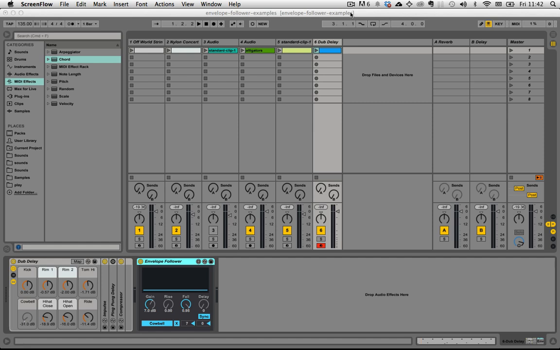This week, we're going to be looking at a device called the Envelope Follower. It's a device that ships with Ableton Live 9 or Live Suite or Max for Live or whatever. So point being, if you have Max for Live, you already have the Envelope Follower.